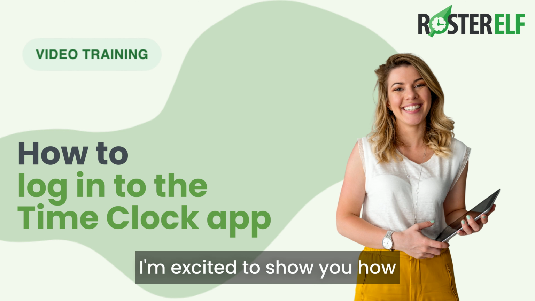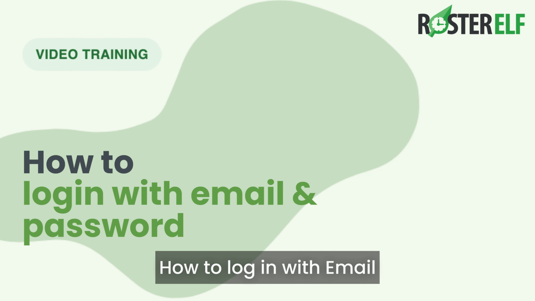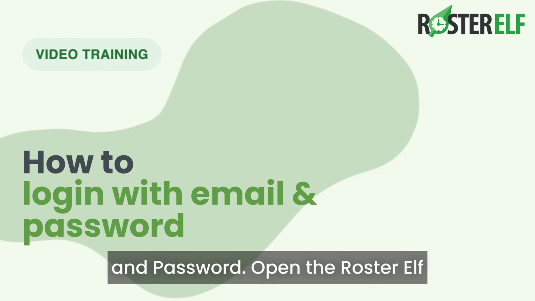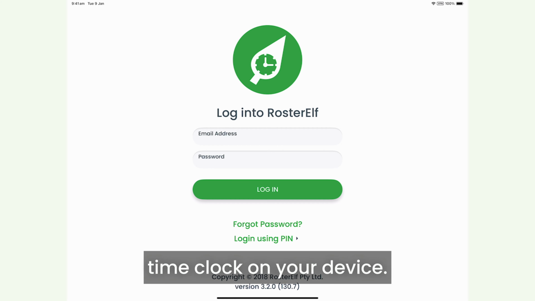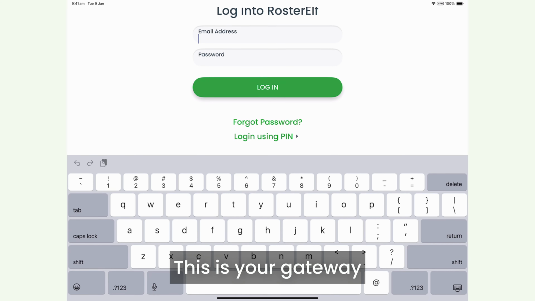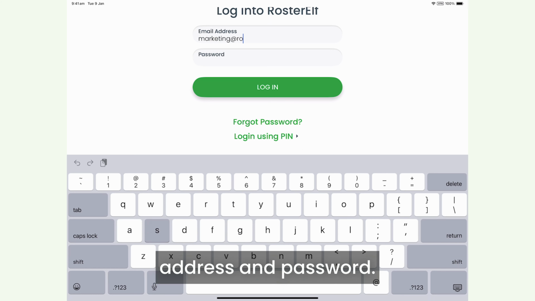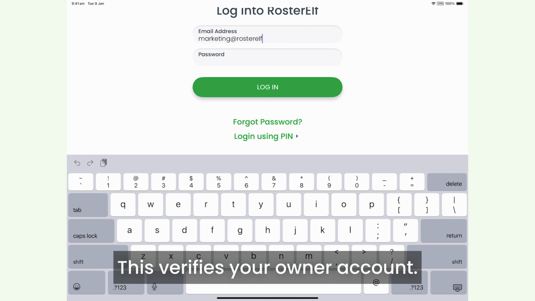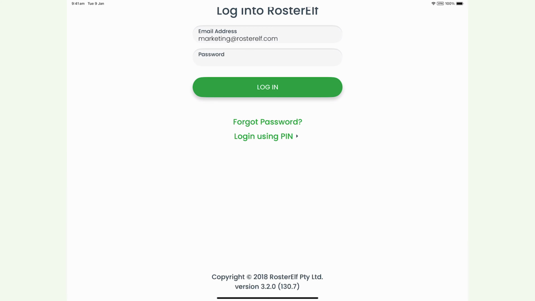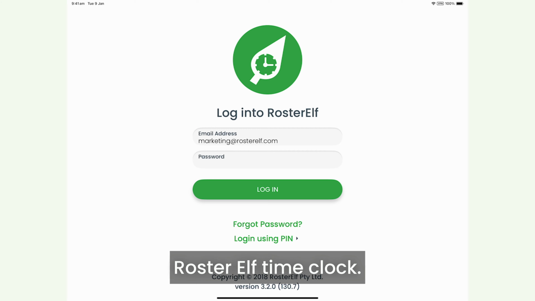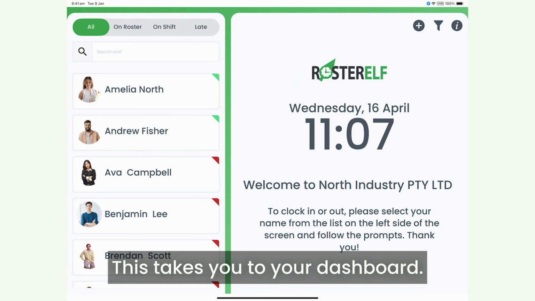I'm excited to show you how to log into our time clock, how to log in with email and password. Open the RosterElf Time Clock on your device. This is your gateway to secure payroll. Enter your email address and password. This verifies your owner account. Click Login to access your RosterElf Time Clock. This takes you to your dashboard.